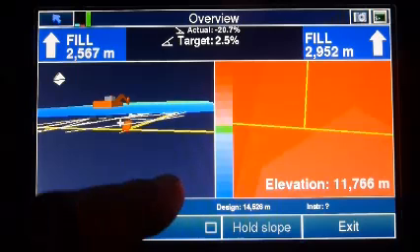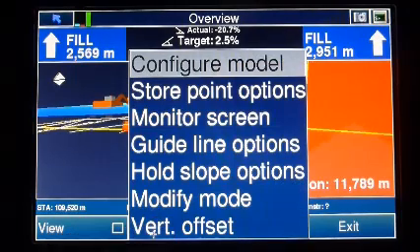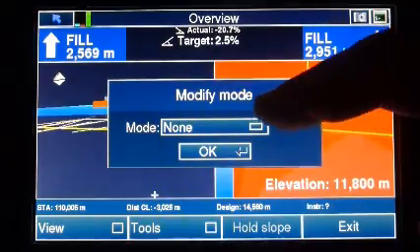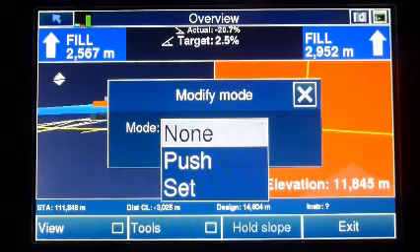and when I start the activation on the recording of the modifications here, I have to go into tools and modify mode, and then I have 3 different settings here. None is when the modification mode is off. I can have push, and that is when I'm digging below my modification model. For example, when I dig out something, when I do a deep excavation.